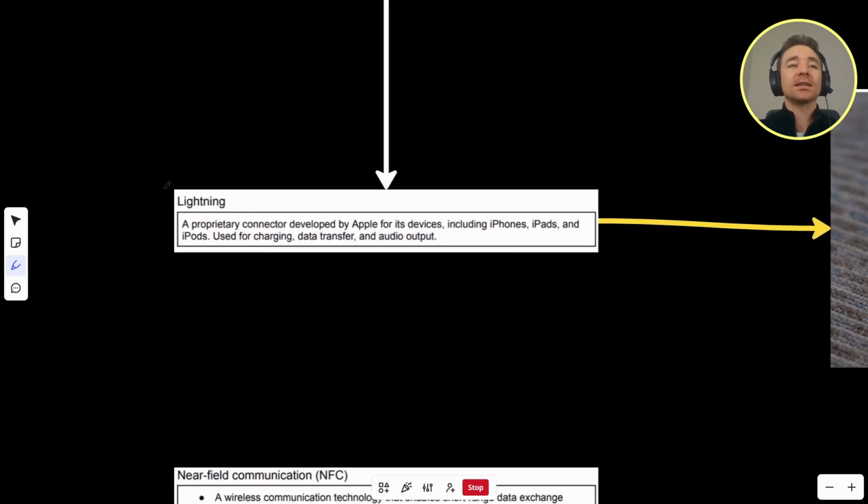Okay, so next is Lightning. Lightning is a proprietary connector. Now, what that means, proprietary, in case we haven't heard that word before, is that it belongs to a particular company, like it's got a trademark on it. It can only be used by that particular company, and in this case, it's Apple. So a Lightning cable is only for Apple products. It is proprietary to the business of Apple.